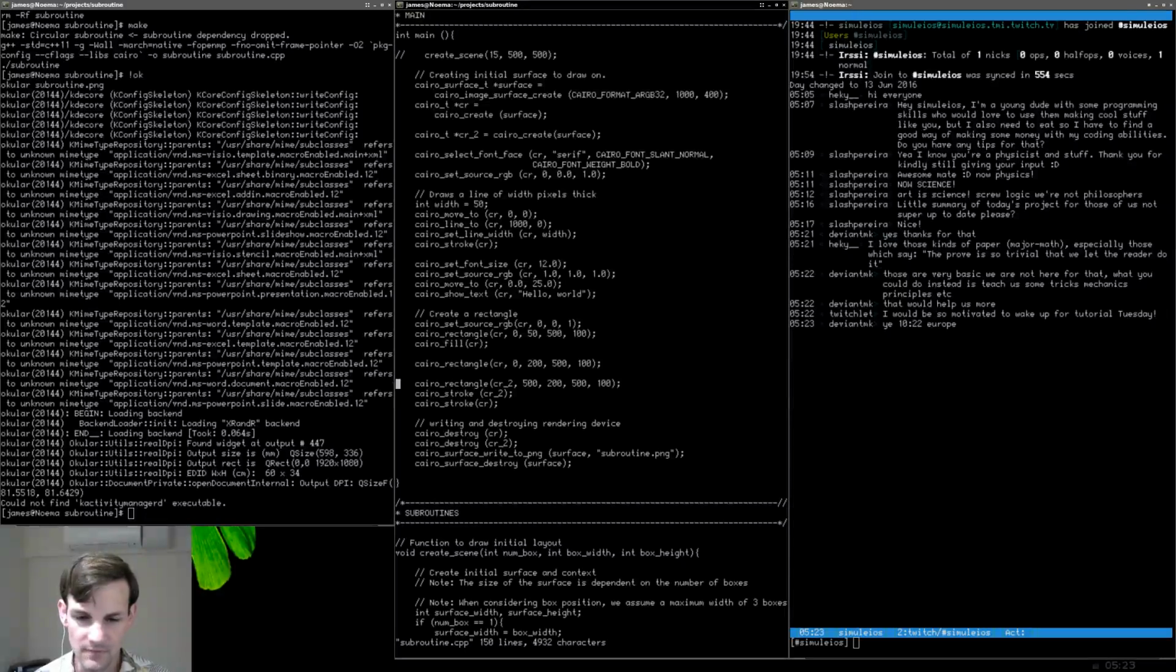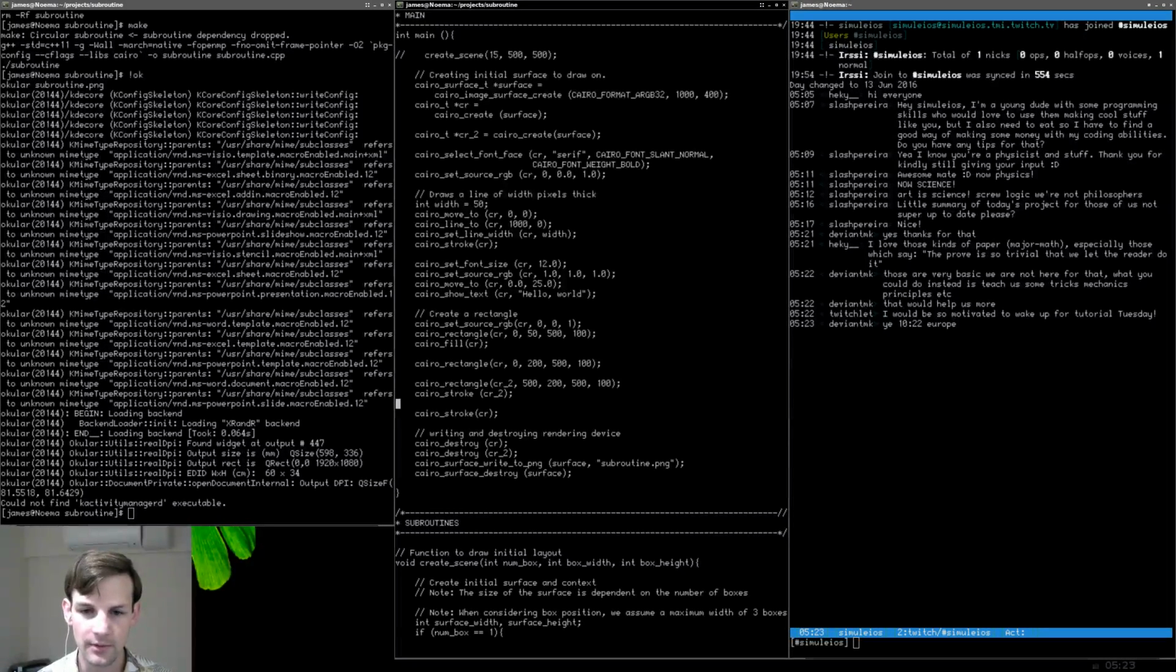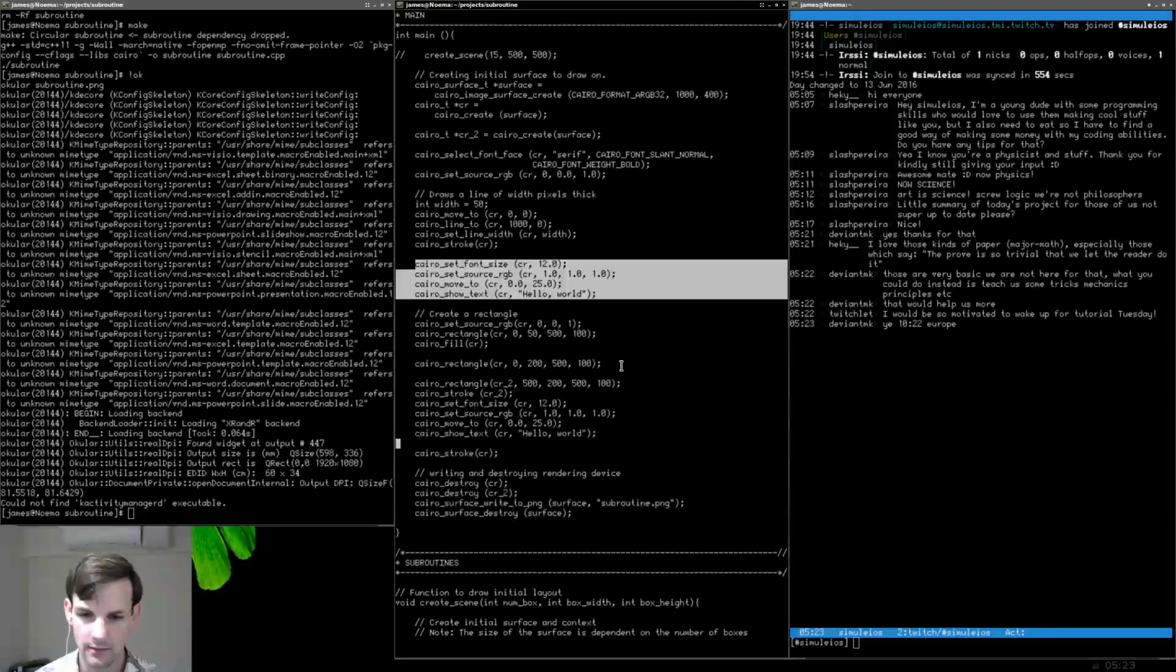Okay, so we have Cairo rectangle, we have Cairo stroke, context 2. Now what I'm going to do is copy all of this stuff up here, except do it for a new context. So let's copy that down there, and now we're going to set font size of CR2.